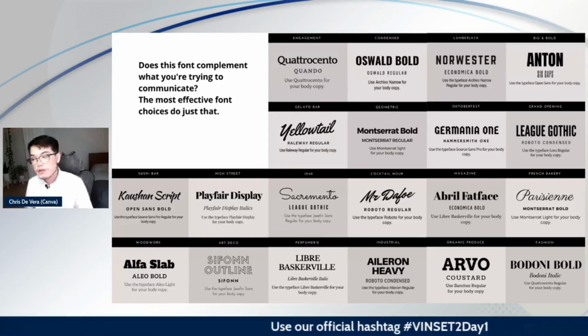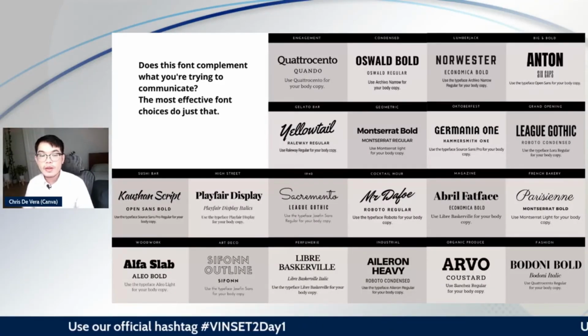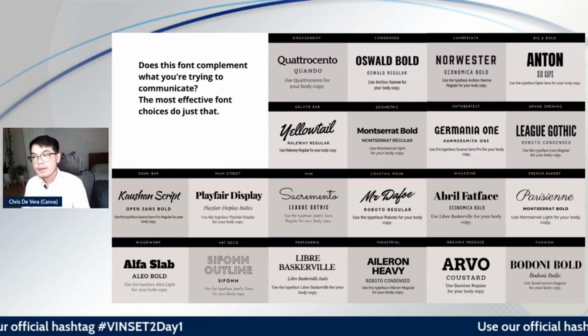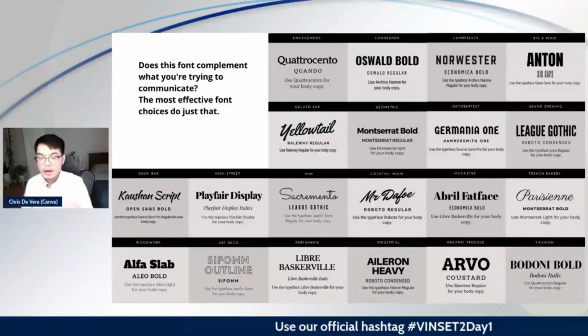And don't worry, even if you don't memorize or screenshot this, you can always find your perfect font in Canva by just searching adjectives. So if you want to search funny, not funny.